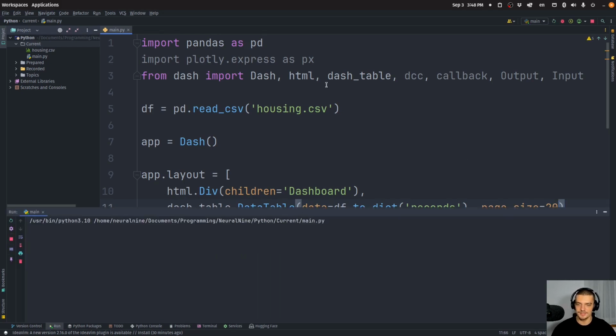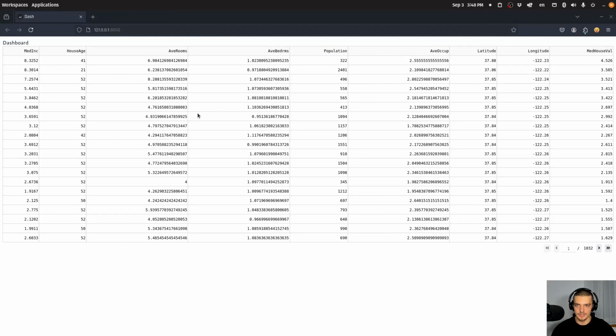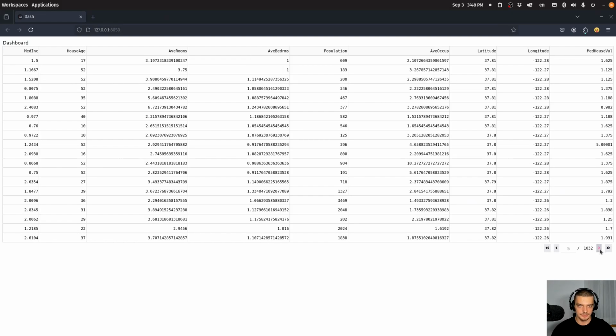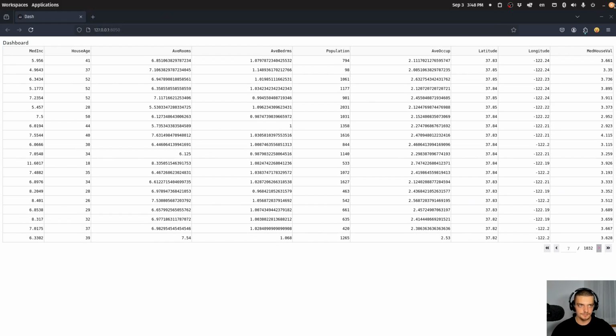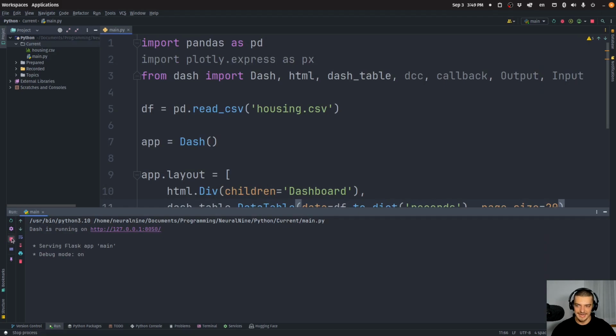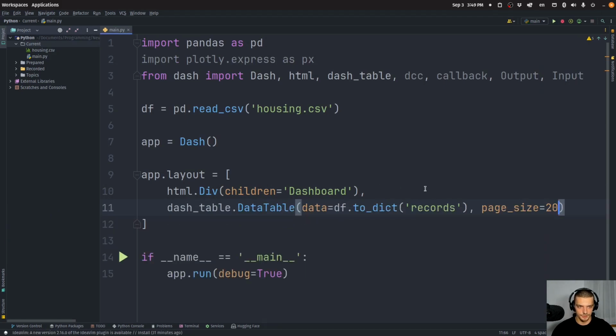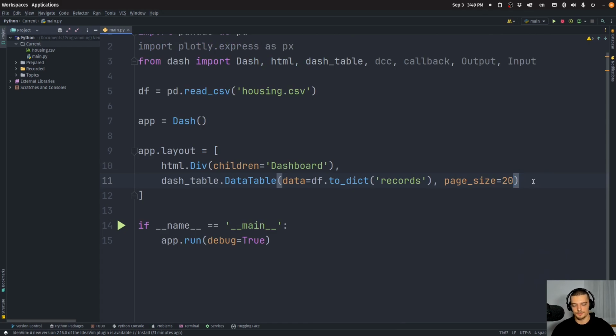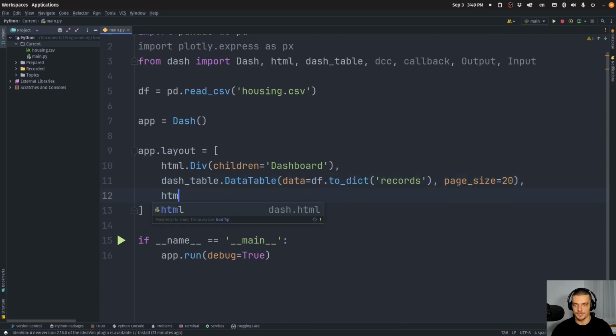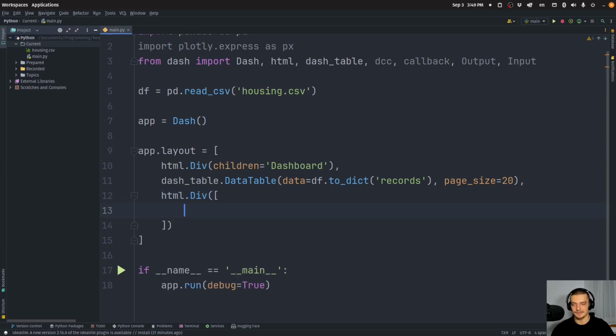Now I can already run this, and you're going to see that this gives me an interactive table showing my data. So I can use the pagination down here to look at the different rows. But there isn't any real interactive functionality yet. So let us add more components. Let's say we want to have another div box, html.Div, or div container. Here now we're going to pass a list. So we're going to have in this div other components.